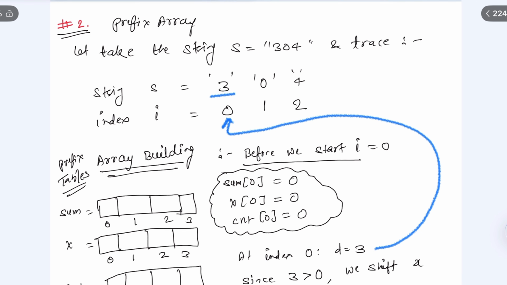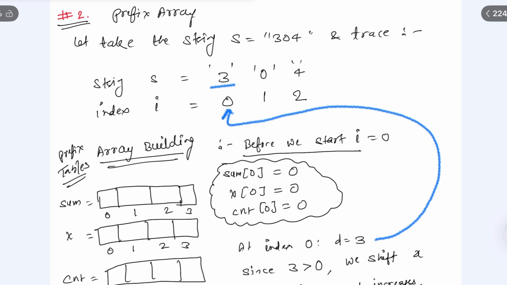Yeah, so let's suppose the given string is s equal to 304, and we'll work on the prefix arrays and how the prefix tables will work. Let's suppose we have three things: sum, x, and count. Basically we want a string, this one, and for this string we have to create all of these prefix tables. So how are we going to build the arrays?